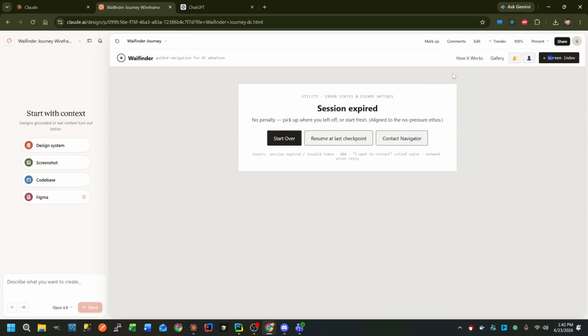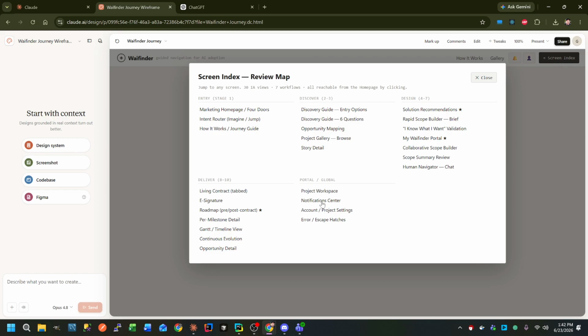And then, so this is like we haven't seen this. This is a mock. So if their session expired, they could kind of start over, resume at last checkpoint. But you can see right here, it's kind of just a note for the developers. So this covers a 404 error, session expires, and they want to start over, like they just got overwhelmed. And those we all covered.